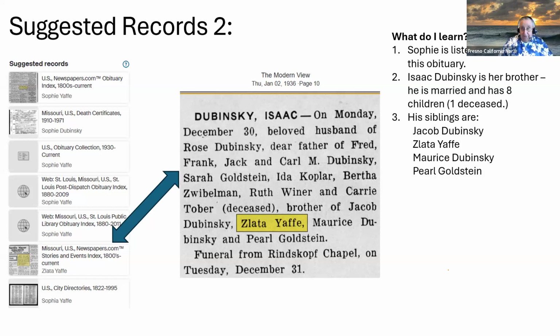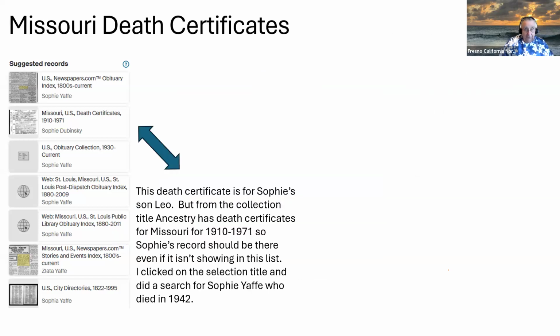So we have some nice information here. Has 8 children, 1 deceased, 4 siblings, a wife. We have all these people we can add into FamilySearch now and start working on. And so this is a nice obituary, very helpful. I know there's still more to go.